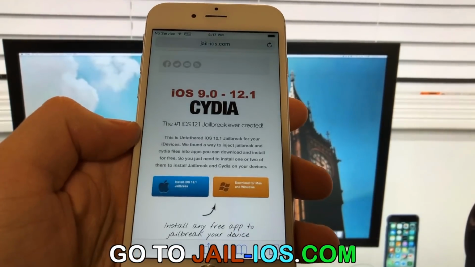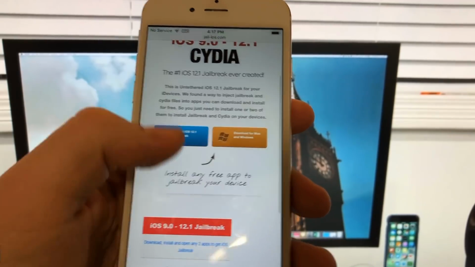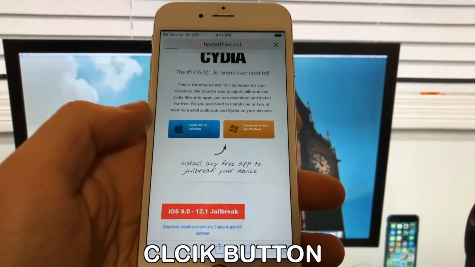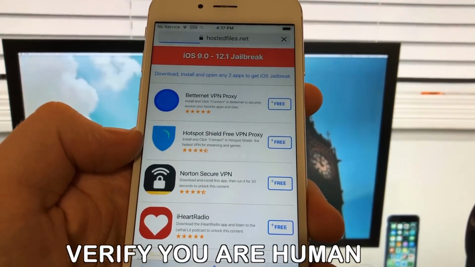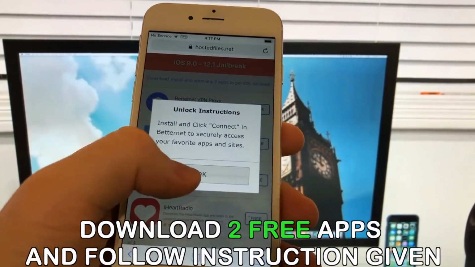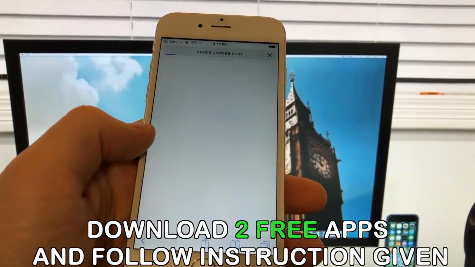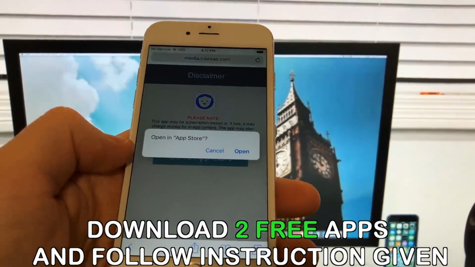Once you are there, you will see explanation on how it works and how to jailbreak your device. All of these apps are injected with CYDIA, so it doesn't matter which app you try. All of the apps are of course 100% free, so you got nothing to lose.